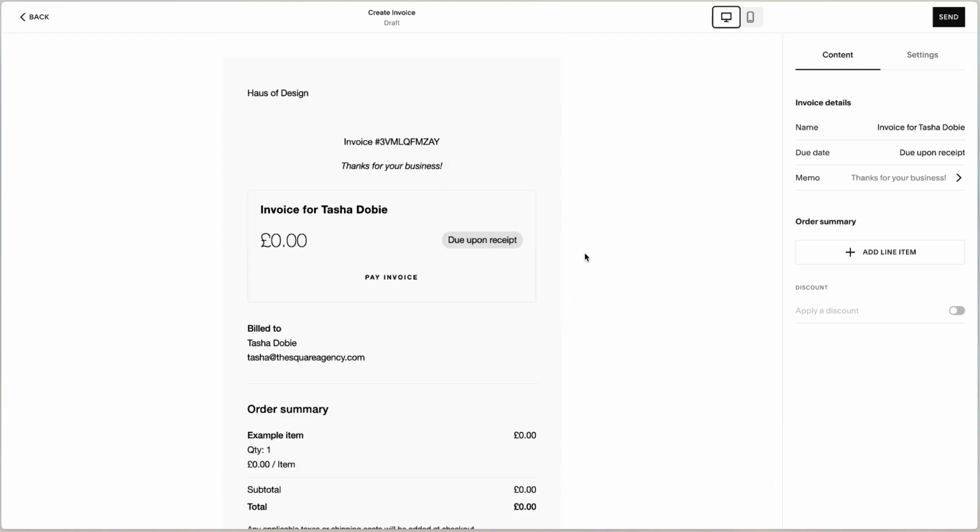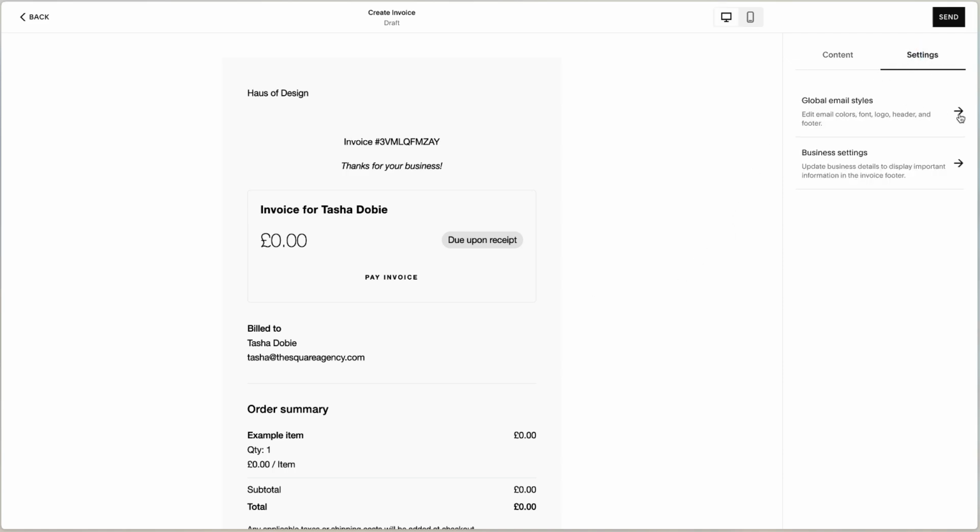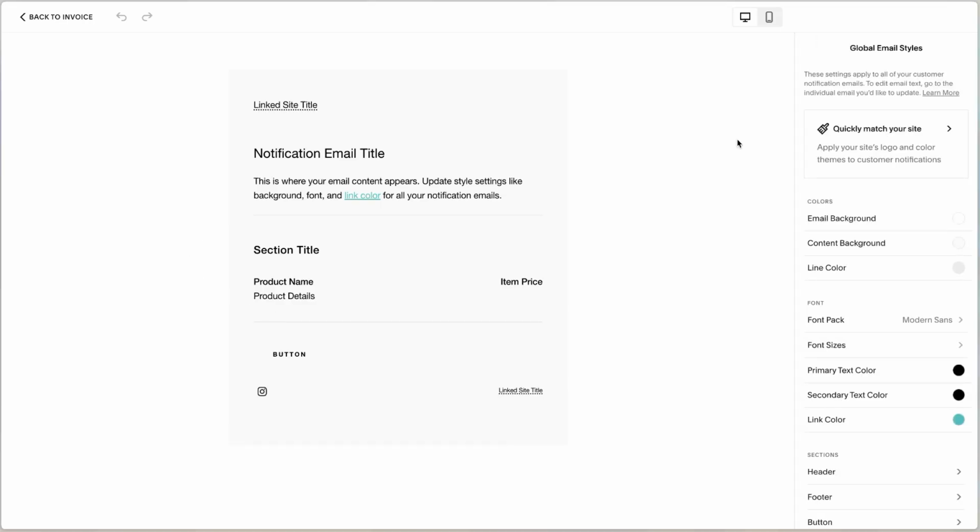So to quickly show you what it would look like to customize the look and feel of the invoice, you can go through to settings, global email styles, and this will take you through to marketing and email campaigns. And under these global email styles, these settings apply to all of your customer notification emails. So these are emails like create your accounts, thank you for your purchase, your shipment is on its way, those types of emails. So the settings that you apply to those emails also apply to your invoice emails.